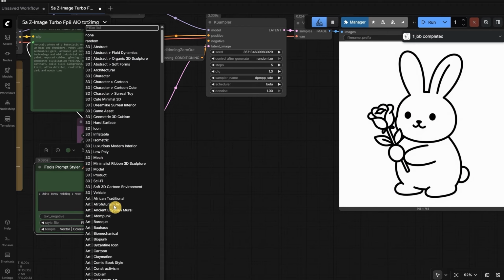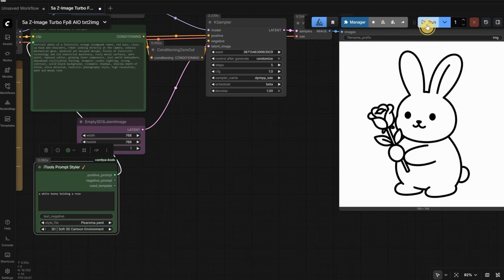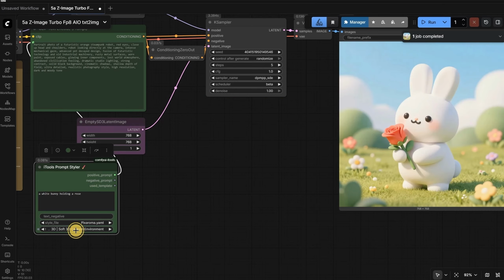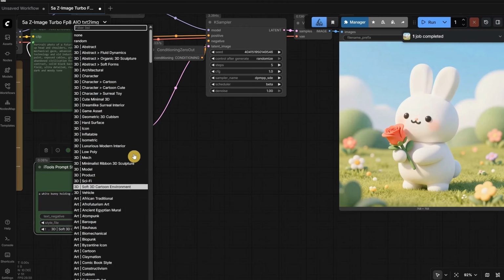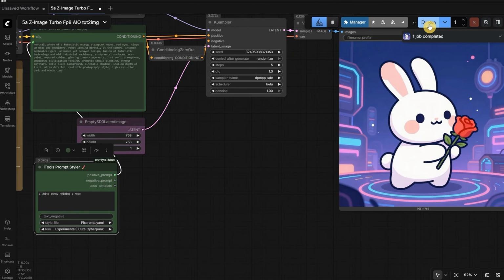Let's say I want to do a cartoon illustration. Let's search the list to see if we have something like that. For example, I can select a soft 3D cartoon environment and see what we get, and the result is this one. Let's search for cute and test this cute cyberpunk style, and we get this illustration. These are good for discovering art styles you might not have thought to try yet.